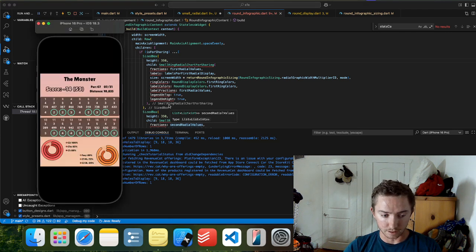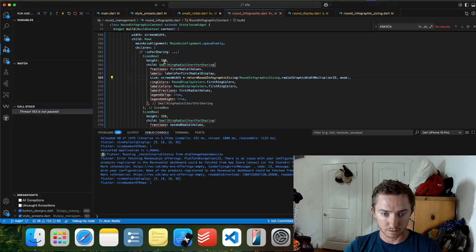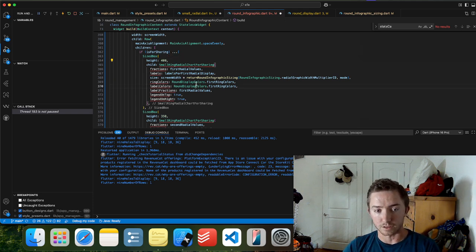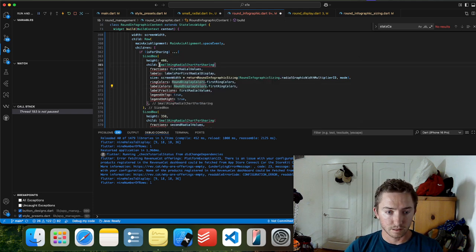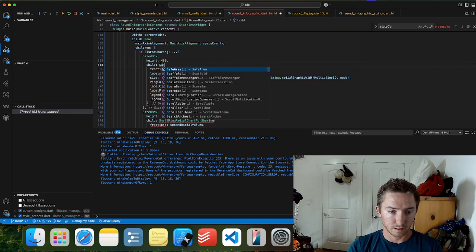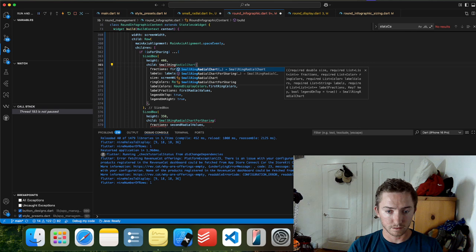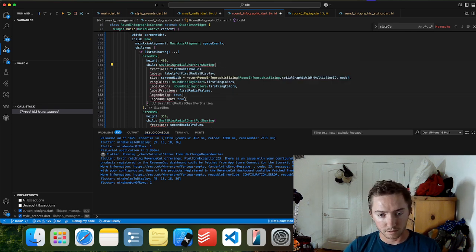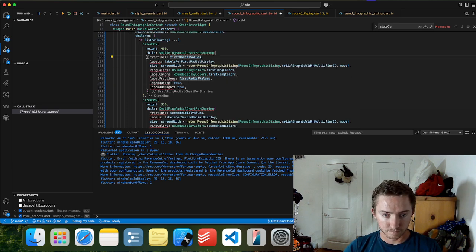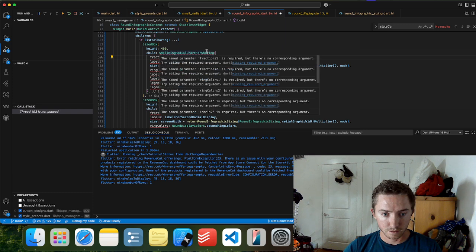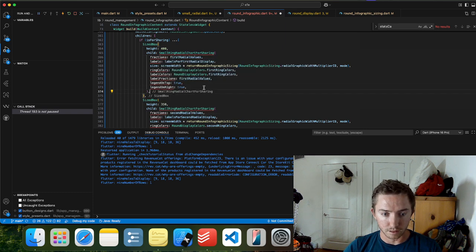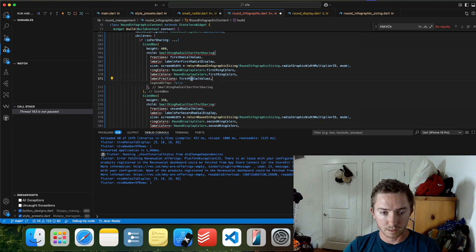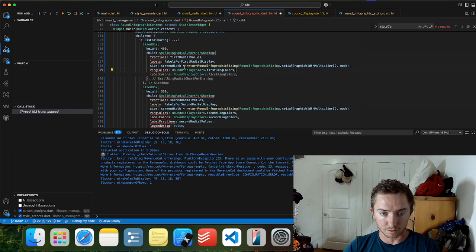I'll still set the height on it. The 350 is good, I think. I can maybe even go a little bit bigger. Let's go 400. And then here we're going to go, yeah, small ring radial chart for sharing. Just missing lots of arguments. I don't need these. I don't need these. I do still need size.